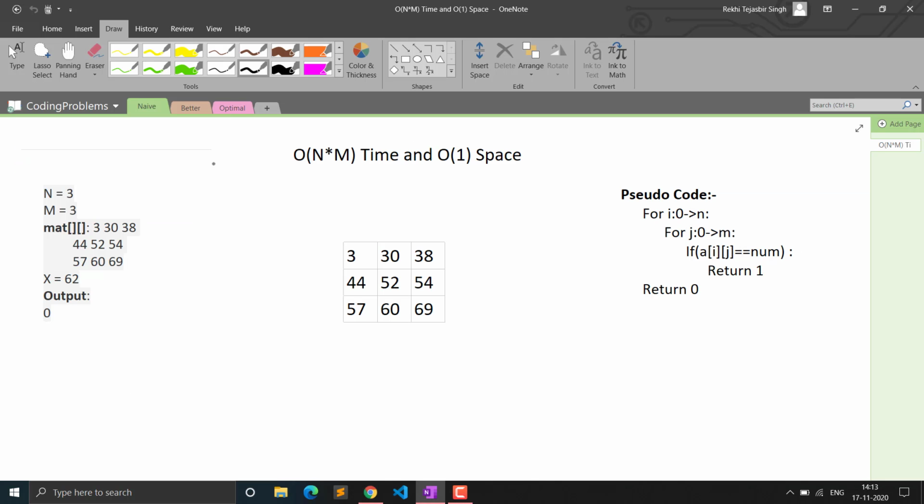So let's see how we can solve this question. The naive approach for this question is simply traversing the matrix using 2 for loops, because we have to find whether the element exists in the matrix or not. If we are given 62, we can run 2 for loops. You can see I have written the pseudocode here.